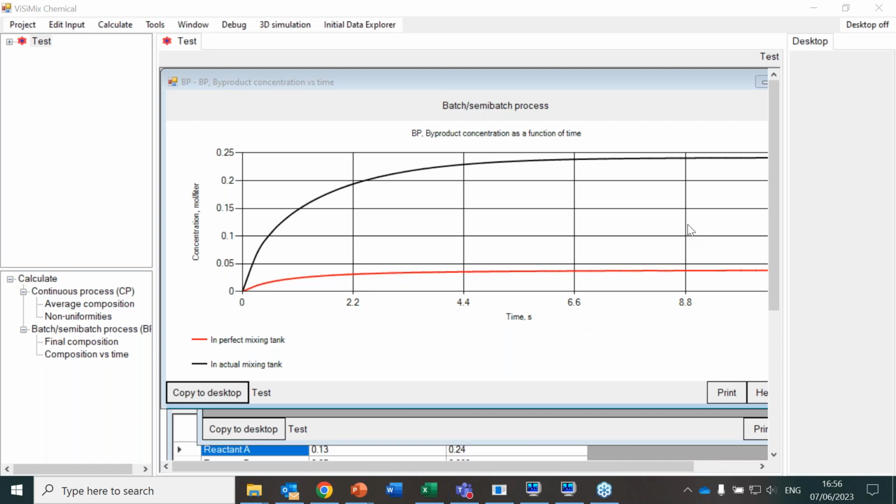We have 2 more questions here. How does the software take into account micro-mixing time in the reaction kinetics?